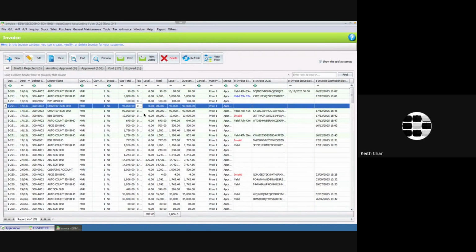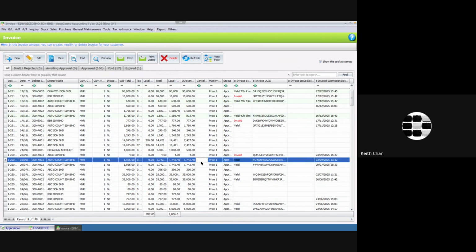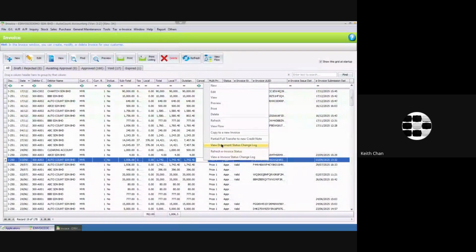Sometimes you might need to issue a credit note to cancel the whole invoice, to cancel the whole sale. If you want to issue one credit note for one invoice, you can right click and then choose partial or full transfer to a new credit note. This is one invoice to one CN. Okay.